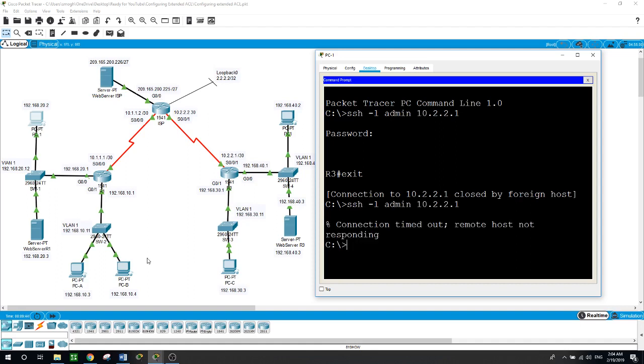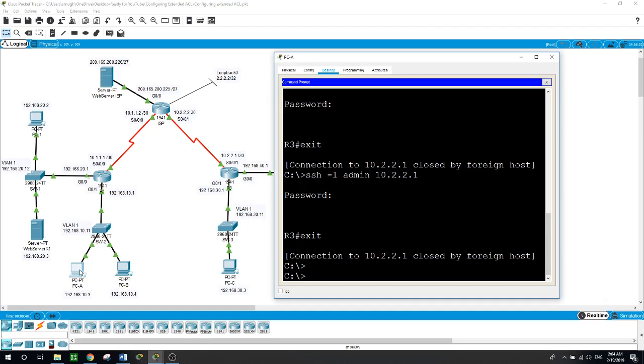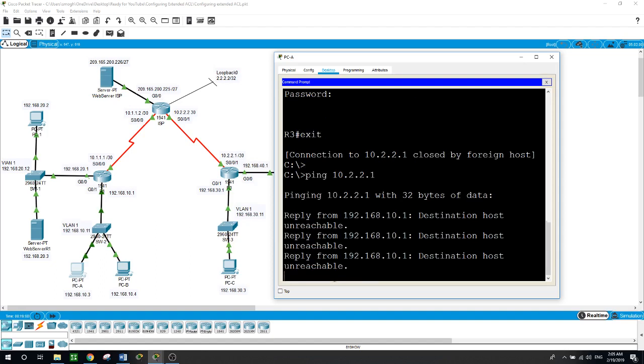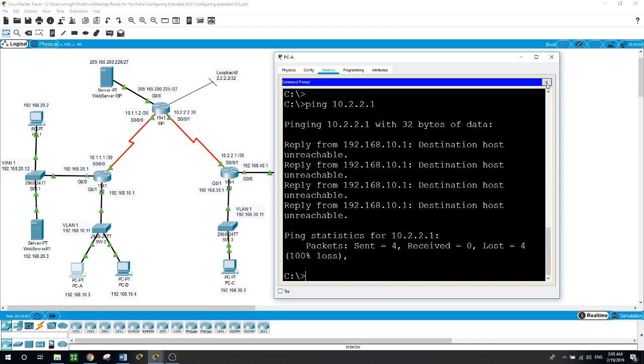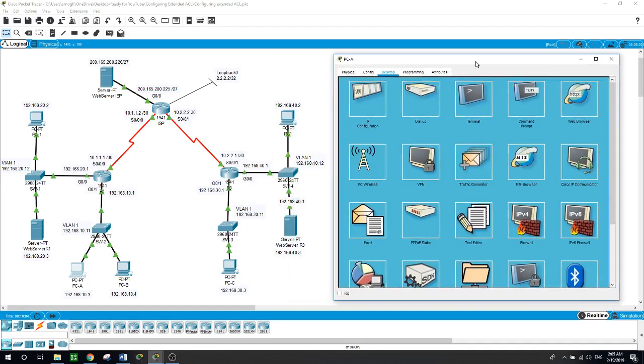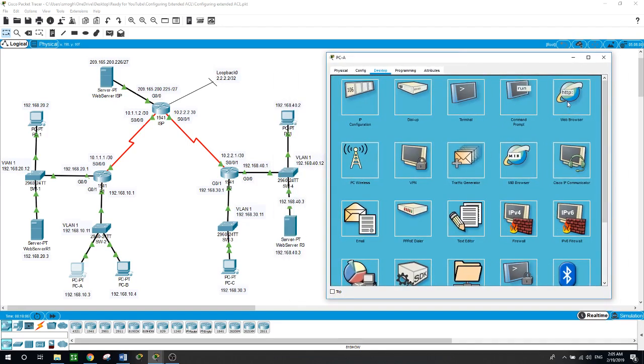And also for PCA, we can establish an SSH connection with router 3, but can we ping the same interface? No, we can't. Can we reach the web server here? Let's see.